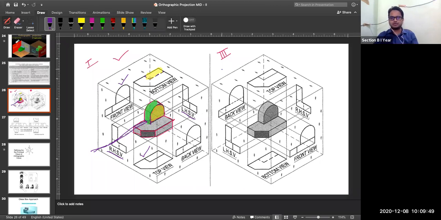What is the difference you can observe here? Here, top view is going above your reference line. Your front view is going below the reference line. This is the difference. Okay, but we will focus majorly on our first angle projection method, because in our country, we follow first angle projection method.